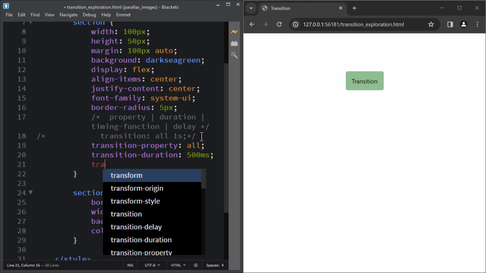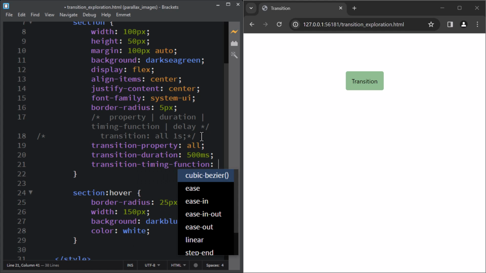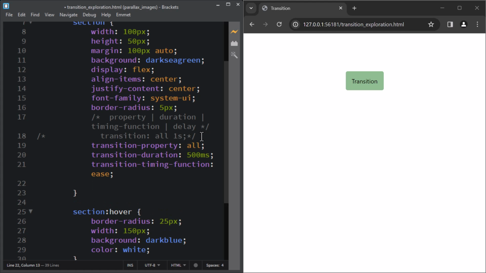The next thing is the transition timing function. That transition timing function by default would be an ease, but we could have this start fast and slow down, ease out, or start slow and speed up with an ease in. Or we could just do a linear transition. We'll take a look at the timing function in more detail in a future video.